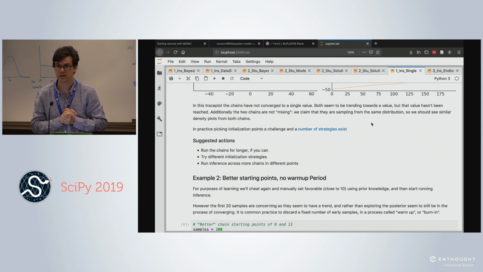Another thing you could do is try a different initialization strategy. There are different ways of choosing a starting point, and the starting point that we purposely chose to be bad turned out to be bad. And so maybe we could purposely choose one to be good instead. That's always a great piece of advice.